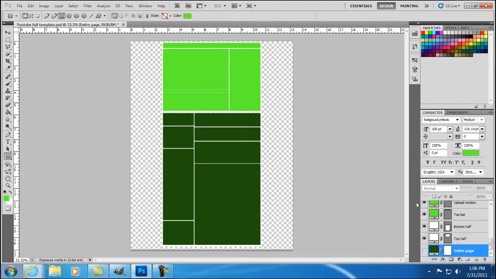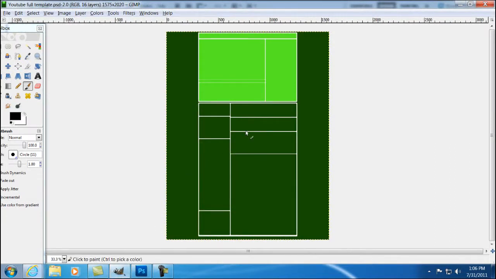It's not really difficult. Here's the same thing in GIMP. This is the Photoshop file in GIMP. GIMP is a free program. It's not quite as intuitive as Photoshop, but it's still a very powerful program for being free. Once again, that's GIMP, G-I-M-P.